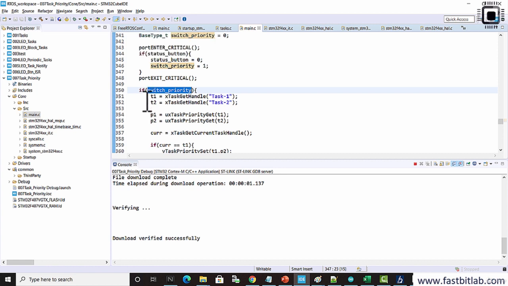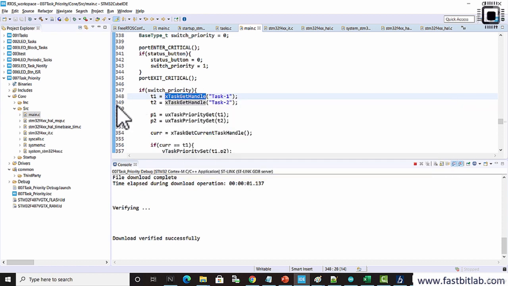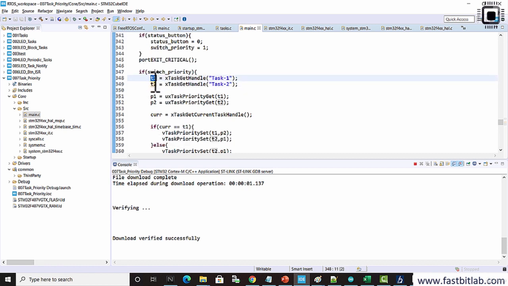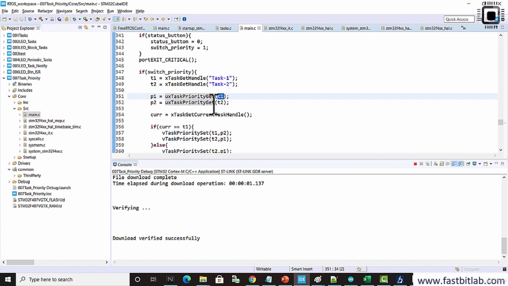First, what I do here is I get the task handles of both the tasks using this task control API, or you can call it the task utility API. This API can give you the handle of a task by taking its name. Here I get task 1's handle and task 2's handle, and after that, using those handles, I access the priority values of both the tasks. I save them in the P1 and P2 variables. For uxTaskPriorityGet, all you need to provide is just the task handle.